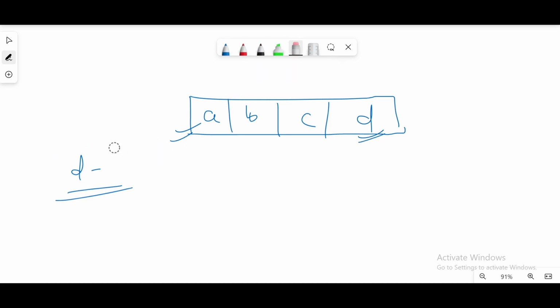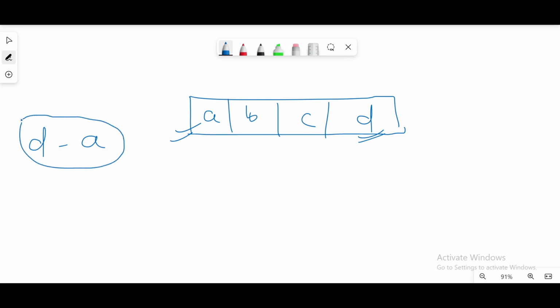So first I will find this maximum possible difference between the largest and smallest element of the given array, that will be d minus a. After finding this, I will search if I get a value even smaller than this, then I will replace that value with this value, and again I will search in the rest of the array. So I will start with this, then I will start traversing this array.